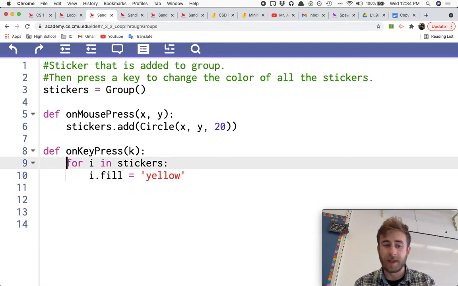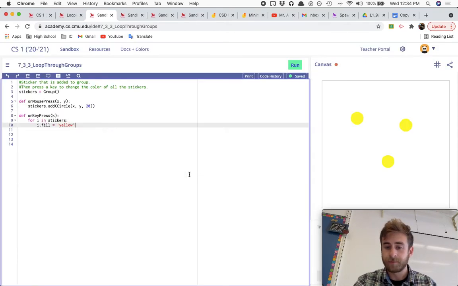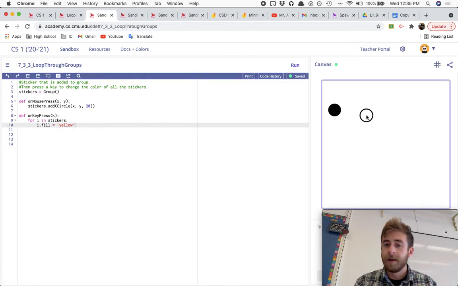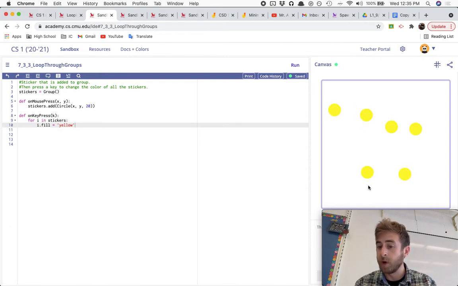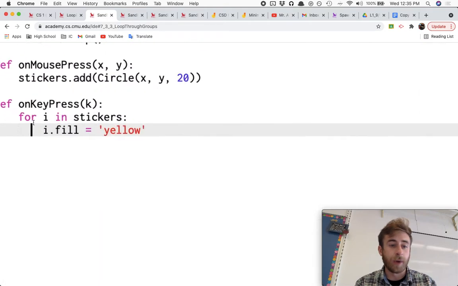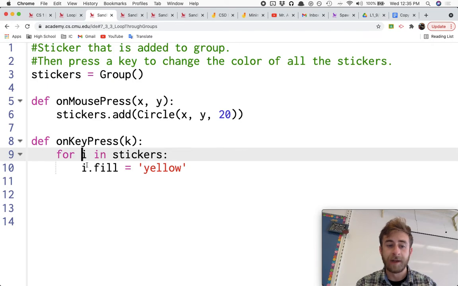What this is going to do is create a variable i, and that will start as the first item in the stickers group. Then it will loop through one item at a time, changing the i variable to hold on to that object in the group, and one at a time it will change all of their fills to yellow. So let's try running it again. Make a couple different stickers. Now if I press a key, I changed all of their colors to yellow by going through them. Instead of saying I'm going to change the whole group's color to yellow, I went one item at a time.